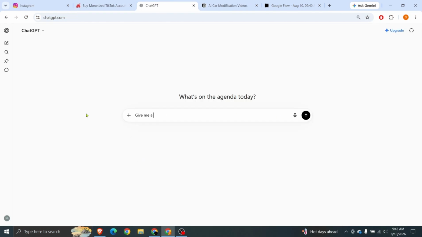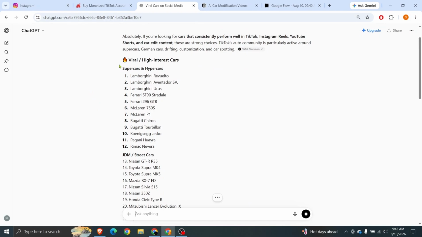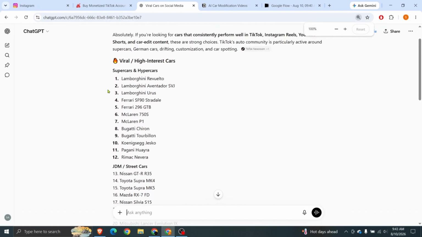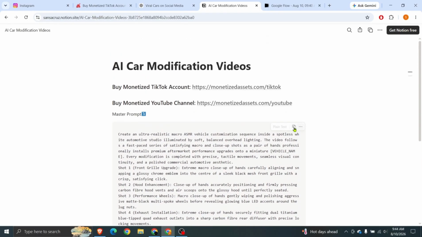Go to ChatGPT and type, "Give me names of some cars that are viral on social media." ChatGPT has given us viral and high-interest cars that can perform well on social media. Next, go to the Notion file that is in the description, and you'll find a master prompt.